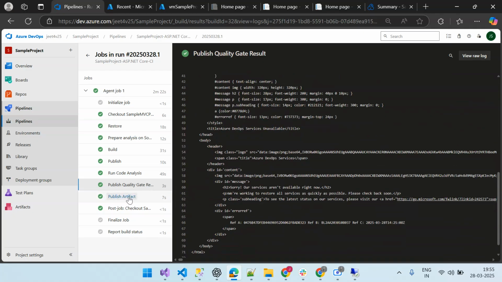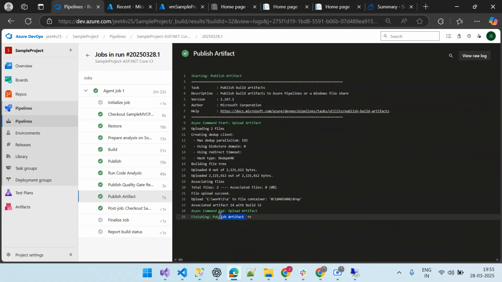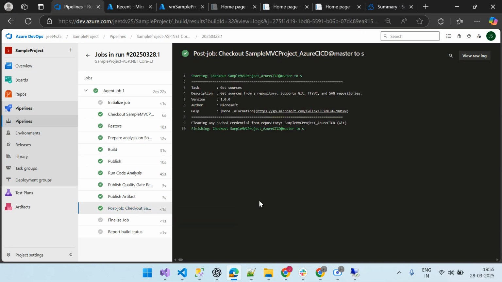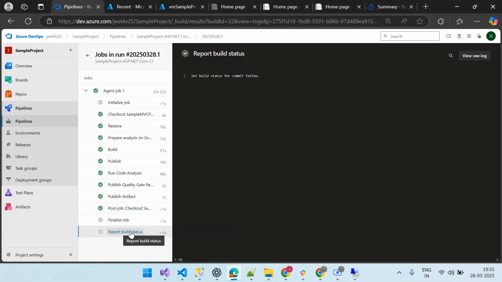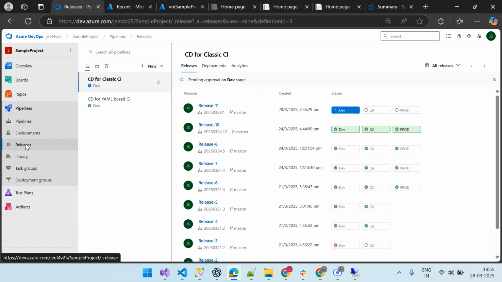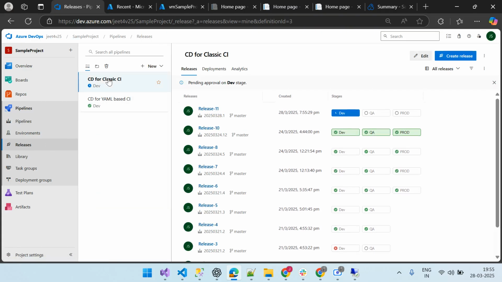Quality gate is also completed. Publish artifacts also, it's published. Post checkout, final job, and promote the build. This is the commit ID on the final. And if we move to the release CD pipeline, the CD is triggered already.